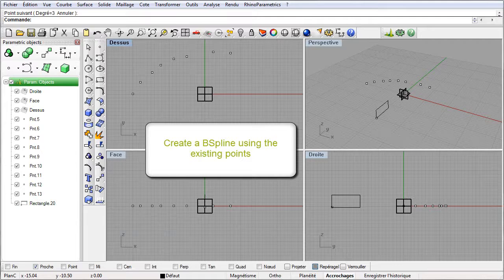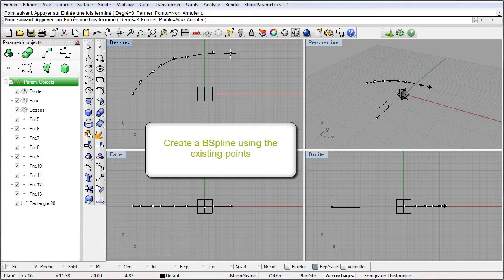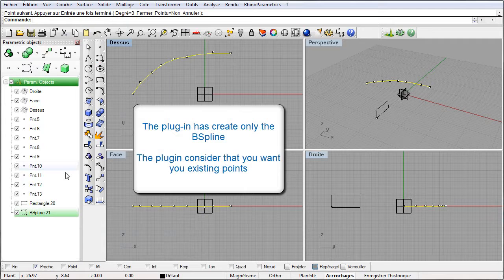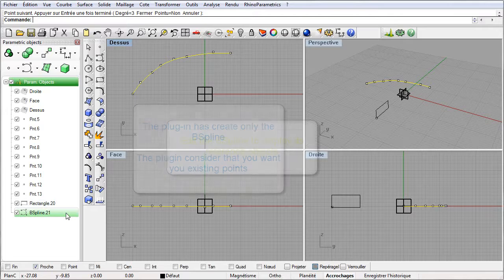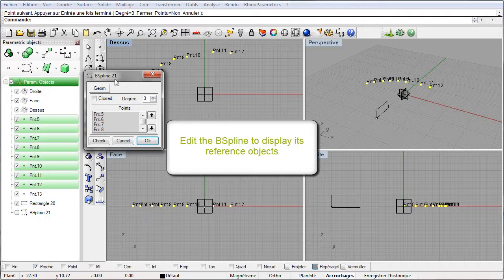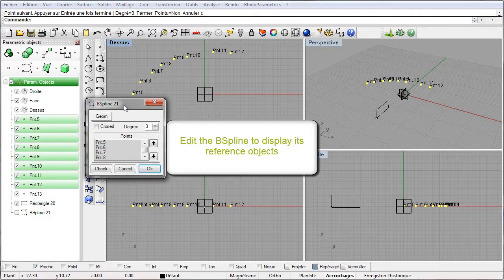Create a B-spline by using existing created points. Here we can see that the only new object is the B-spline. The plugin has understood that we wished to use the existing points. We can edit the B-spline to see which reference objects it has. It's the first created points which were selected to build the B-spline.